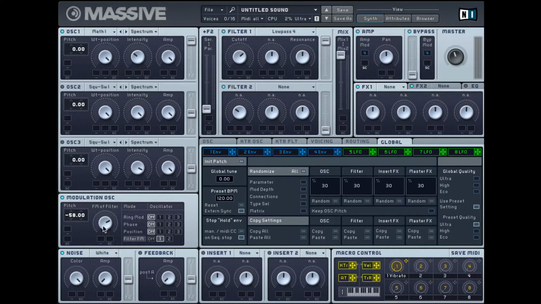So if you want to make a cell phone ring or the codec ring from Metal Gear, this is a great place to start, to have a whole bunch of separated elements within the same general patch.